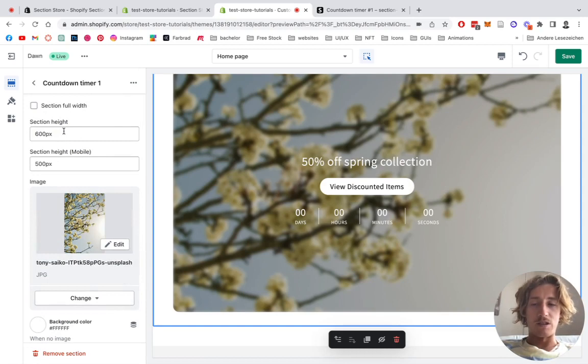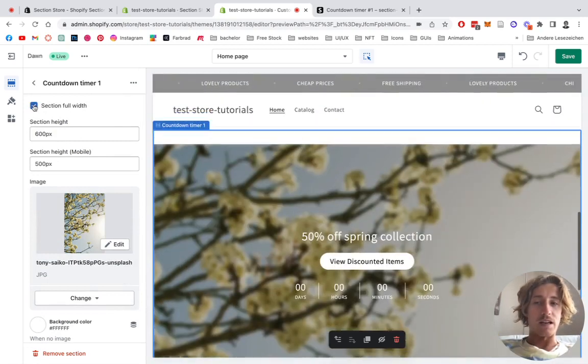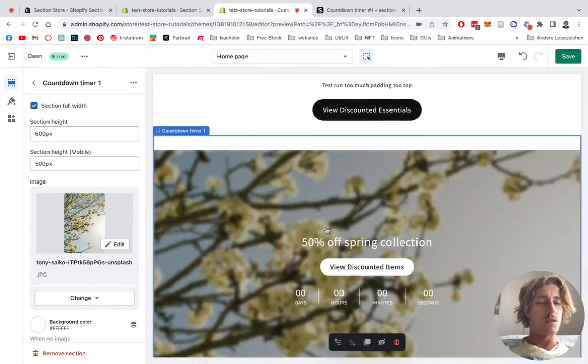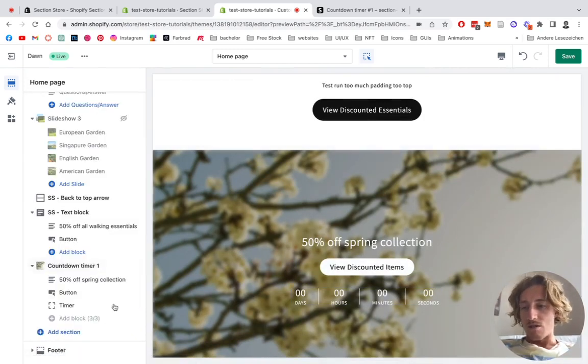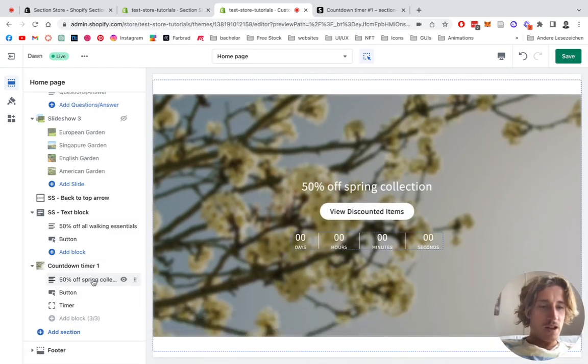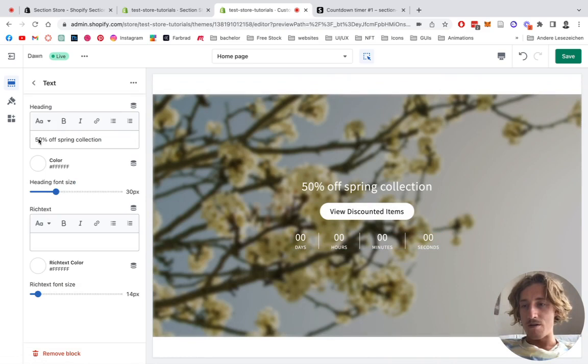The height is changeable as well. And we can decide if the section is actually full width. Let's just do full width for this example. Alrighty. Yeah, let's continue with the rest of the blocks. It's actually three blocks right here. It's a maximum amount of those. You can also get rid of one or two of them, but I'm gonna go through all of them for this tutorial. Okay, that's just it's a 30% off spring collection.